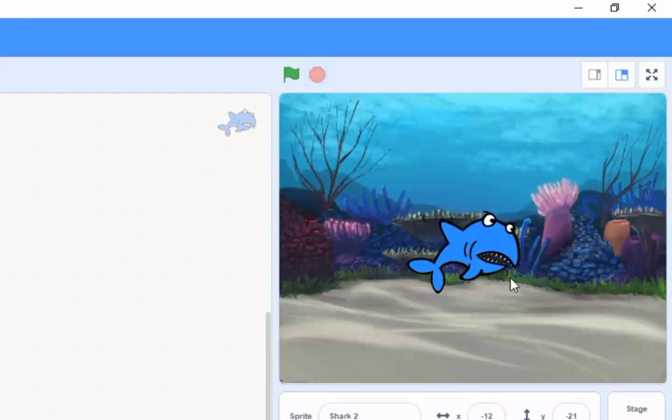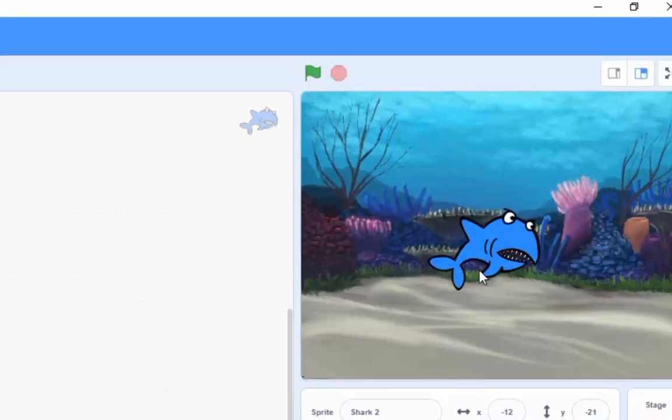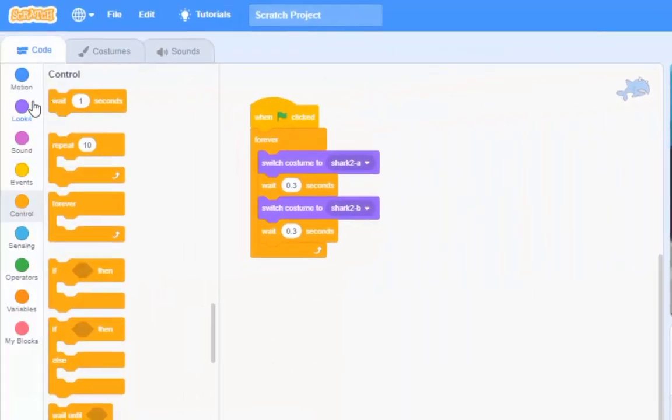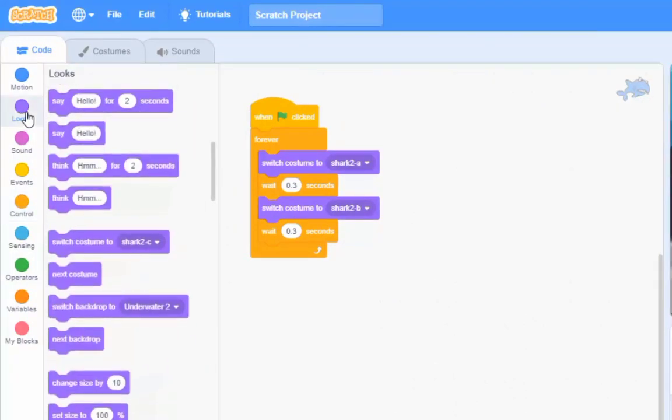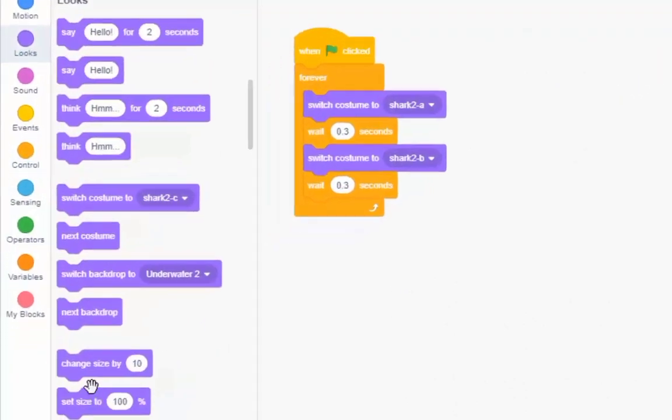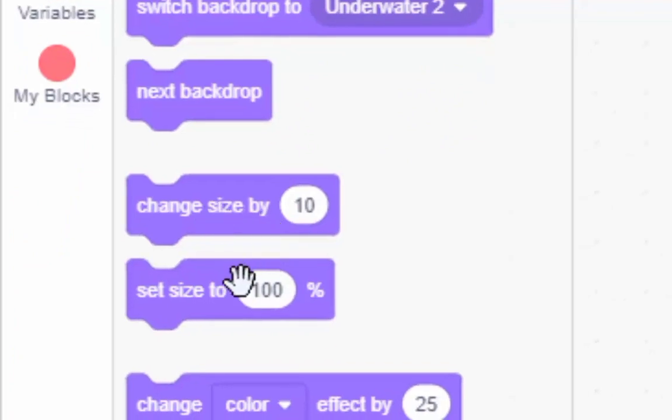So first of all, how do we make the shark smaller? Well, actually this is really quite straightforward, because over here where we've got the looks button here, if I click on that, then a little bit further down we have the two buttons here that say change size by 10 and set size to 100%. Now I've always found over the years that kids kind of get a little bit confused about which one to use.